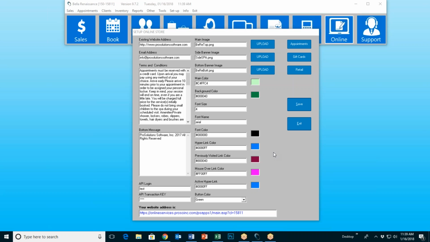Not much. Okay, so moving on, API login and API transaction key. How do we get those? The first thing you need to do is go to whomever you're using for your credit card processing. It does not have to be our company. However, if you are using our preferred provider, they can help you get that, or we can help you with that as well. If you are going with somebody else, that's fine.